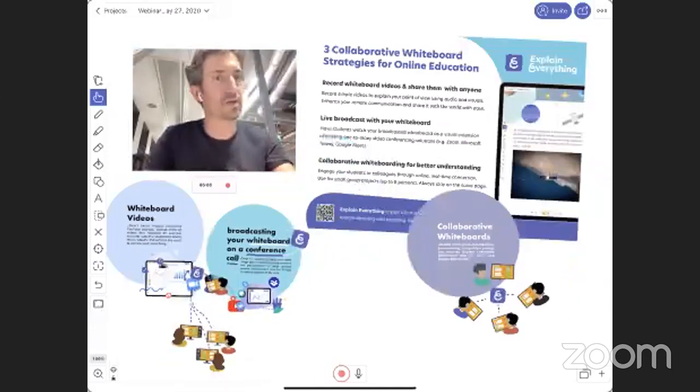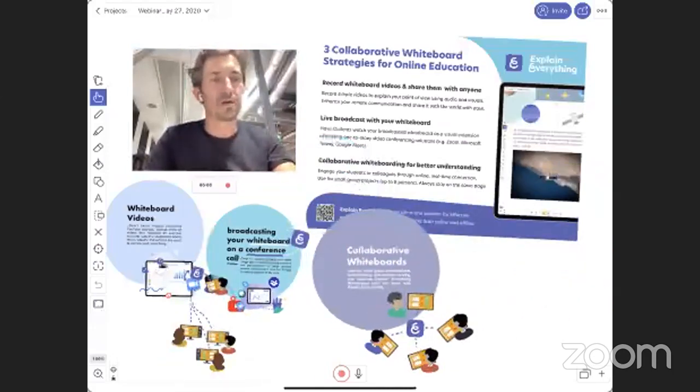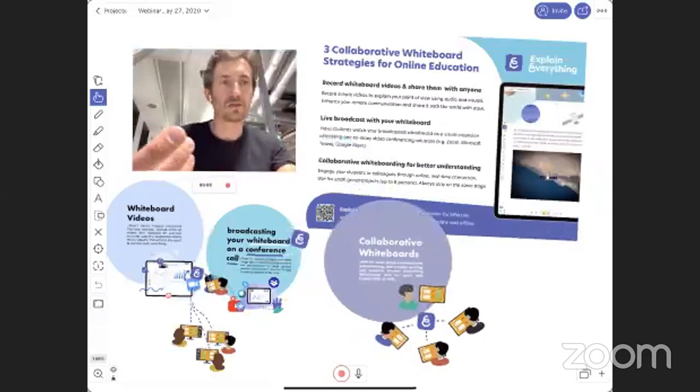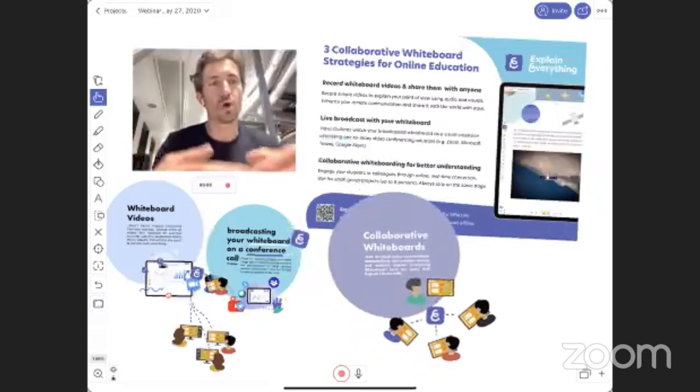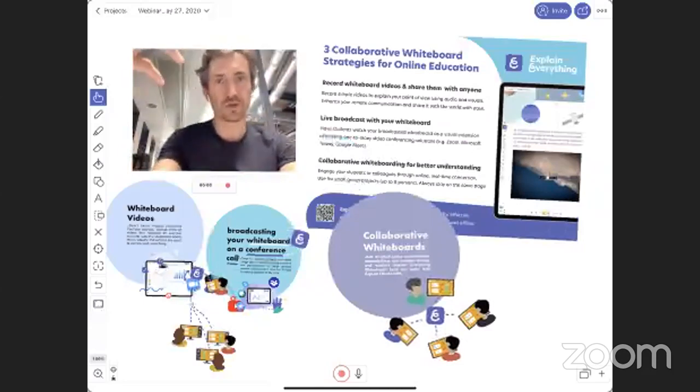And the third scenario is very much about engagement. These are the collaborative whiteboards. You open up a space where others can join and collaborate with you in small group. This is very useful for cooperative learning. This is very useful for students' project, ideating together.